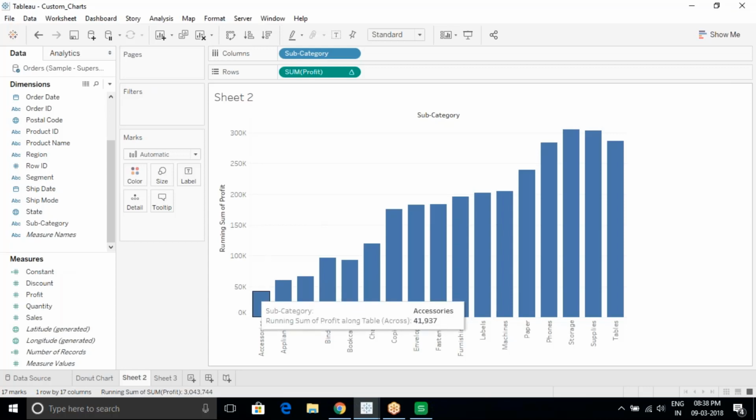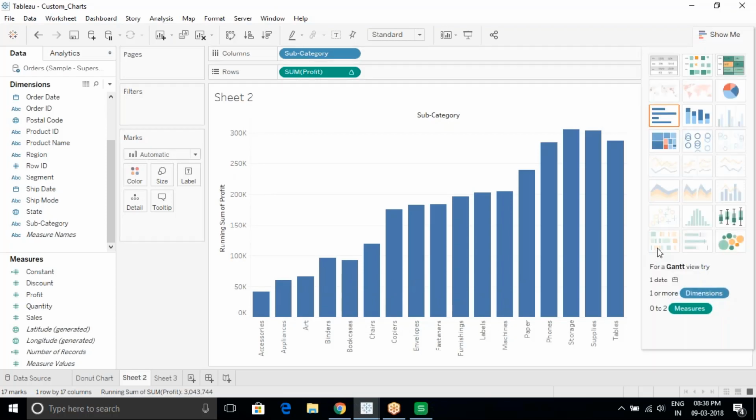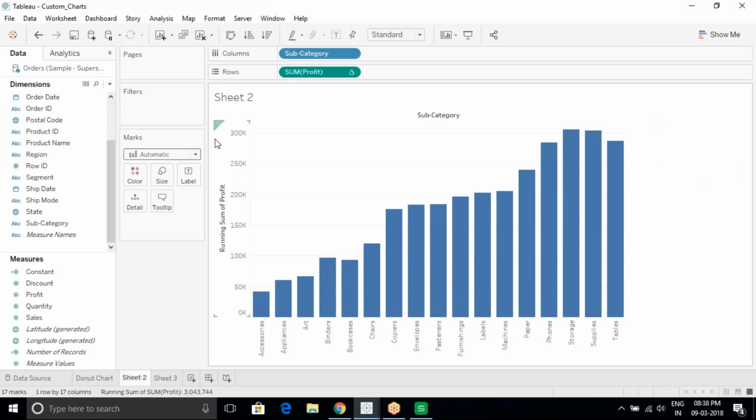So you have to change the mark type from bar to Gantt. Directly again, you cannot go and create a Gantt chart from the Show Me panel, because to create a Gantt chart you need a date, and here I don't have the date on the view, so I cannot do it from here. I will convert this to a Gantt chart by changing the mark type to Gantt bar.